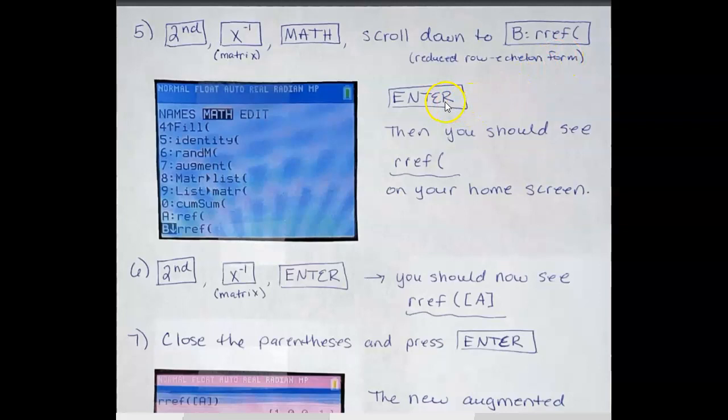And then press Enter. So you'll get to Math. Once you get into your matrix menu, you'll be here. You'll scroll over to Math, and this is what you're going to see. Down part B here, B RREF, that's what you're looking for. So after you do that and press enter, you should see RREF open parentheses on your home screen, because if you quit in that previous step, you would have been on your home screen when you accessed that.